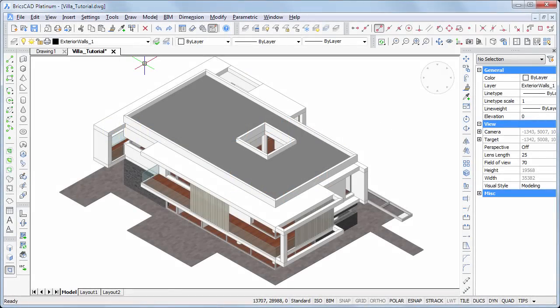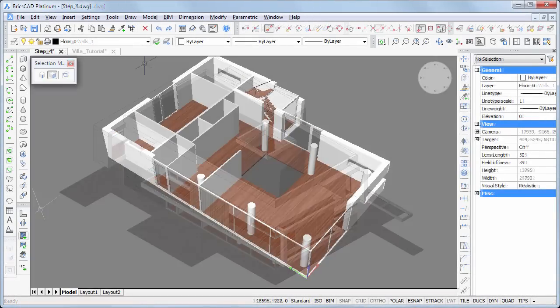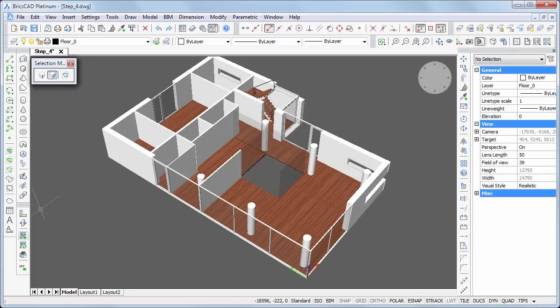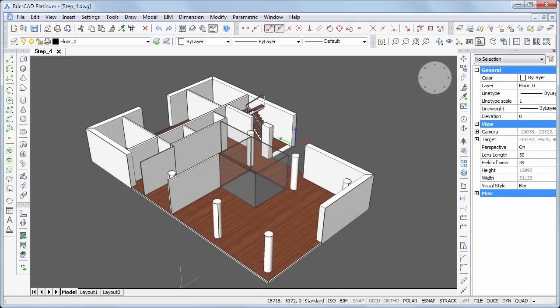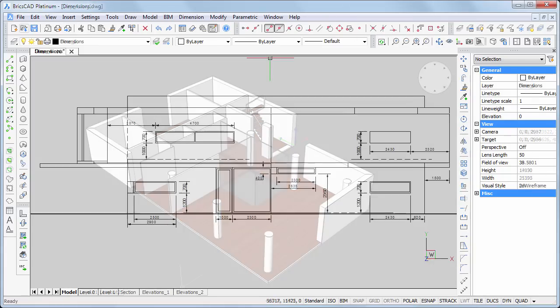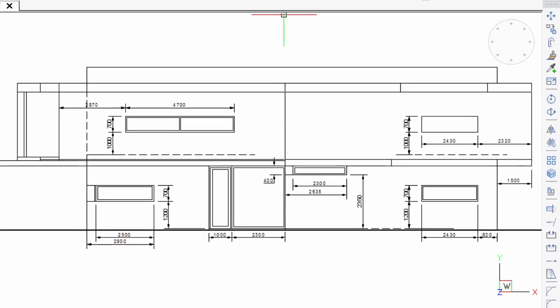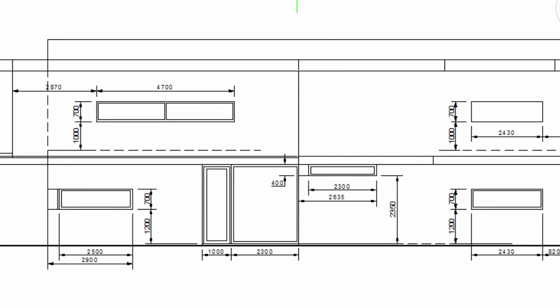In this movie, we will insert doors and windows on the ground floor. Optionally, watch the Inserting Windows movie to learn more about the basics of windows and doors in BricsCAD BIM. Continue working in your own model or download Step 4 DWG. Also download the zip file containing the windows and doors for the villa project. All dimensions can be found in Dimensions DWG.